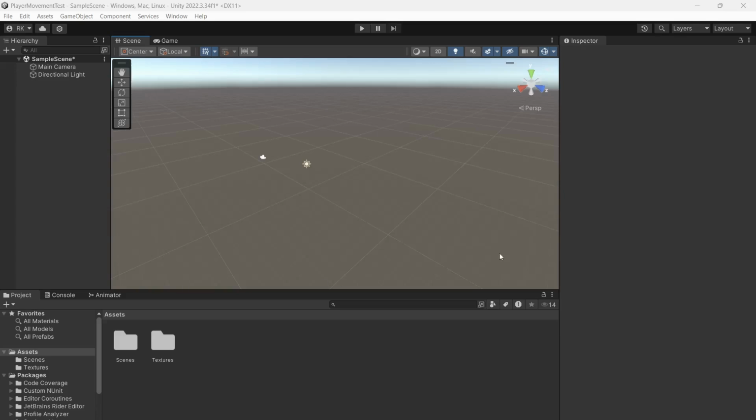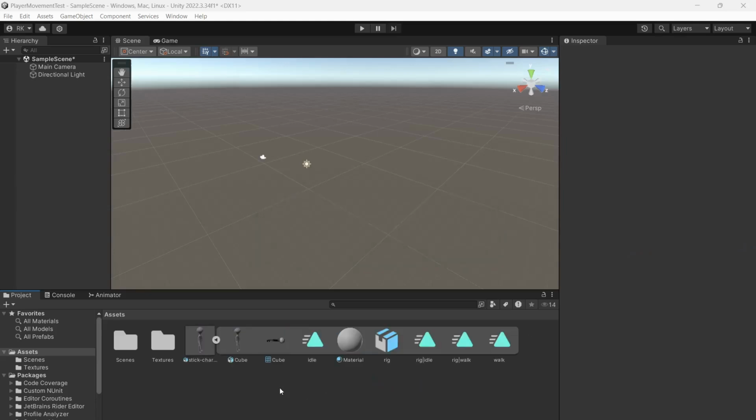So let's get started. So first thing, I'm going to drag and drop the FBX that we had created in the previous video, and I'm going to drag and drop in the assets folder.